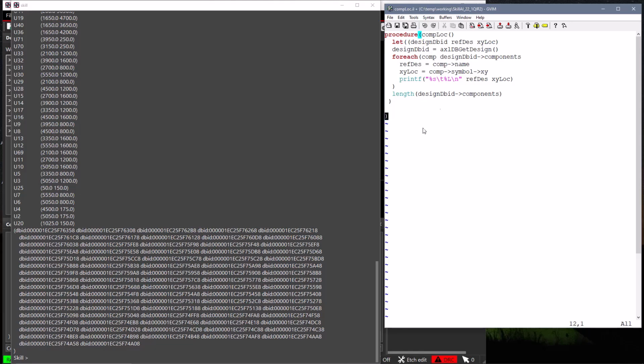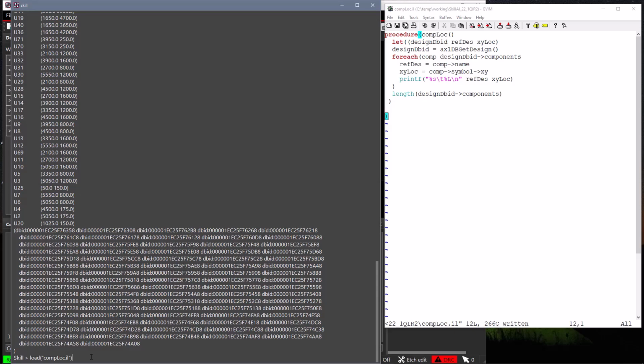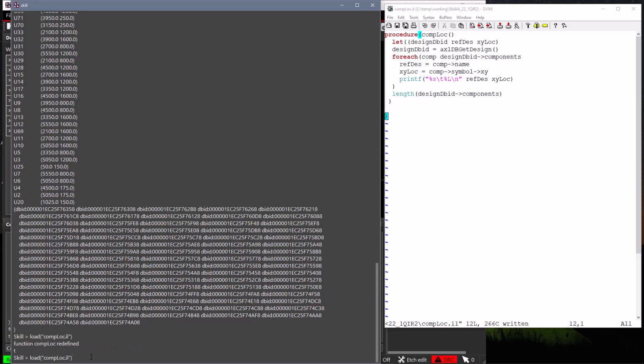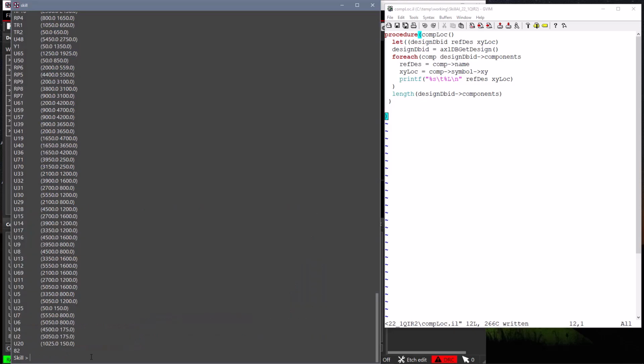In summary, we can see that it is practically trivial to write a user-defined SKILL function that will print the reference designator and XY location for every component in the design that is currently open in the PCB editor.